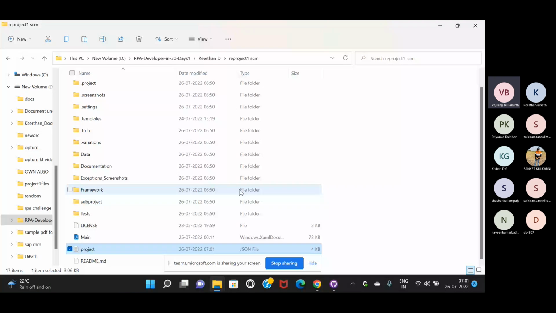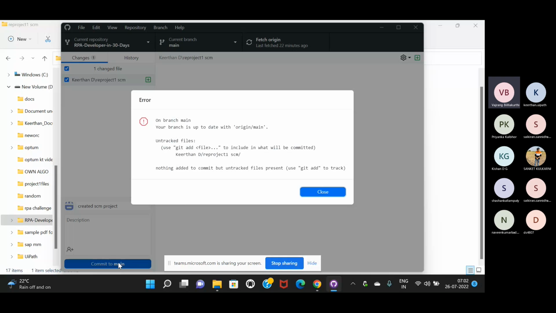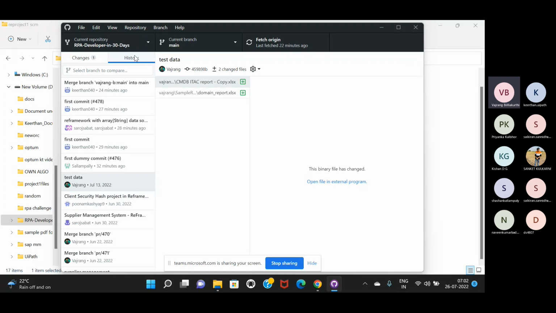Yeah, go ahead and see now. Nothing. One change. Yeah, just go ahead and commit it. Your branch is up to date with origin. Untracked files are available. Git add file to include in what will be committed, with nothing added to commit. Click on close. Go back to changes, history. Click on history, next to changes. Yeah, merge branch main into main, 24 minutes ago.